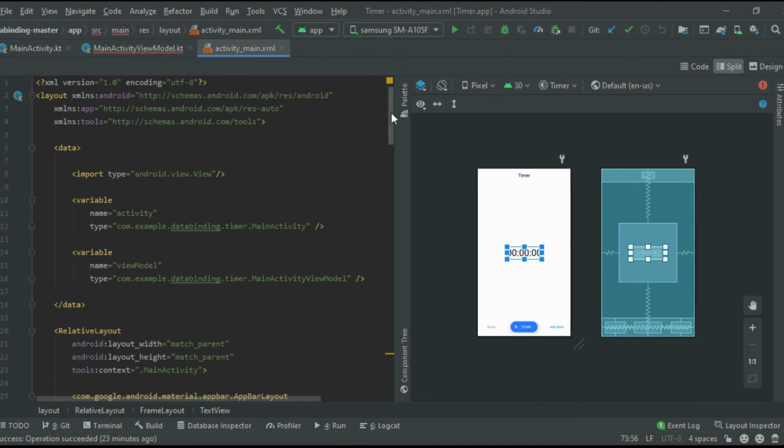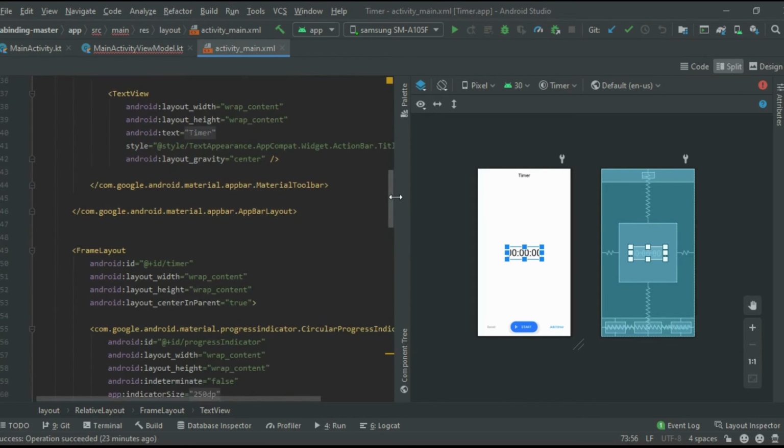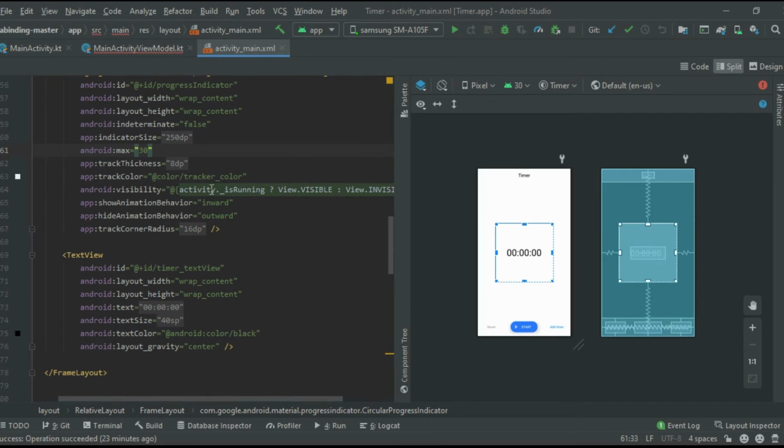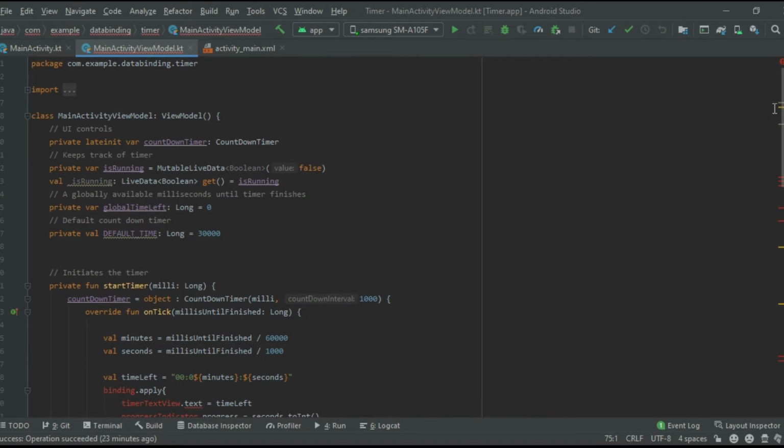Okay, so let's go to our main activity, the XML file. We are supposed to be removing all these variables from here. Any reference to activity, we are supposed to be swapping with the view model. So how is it that we're going to do this?